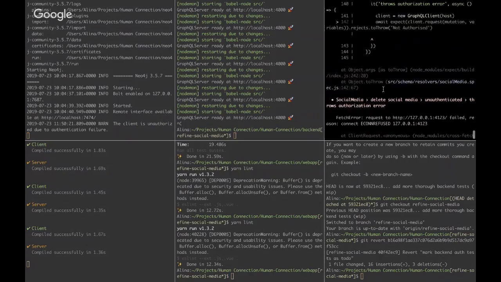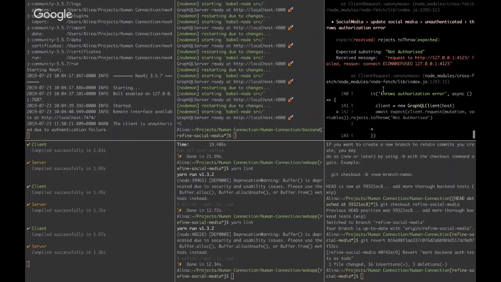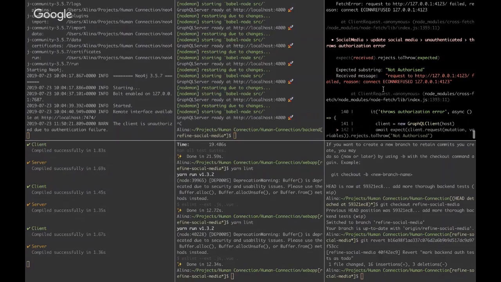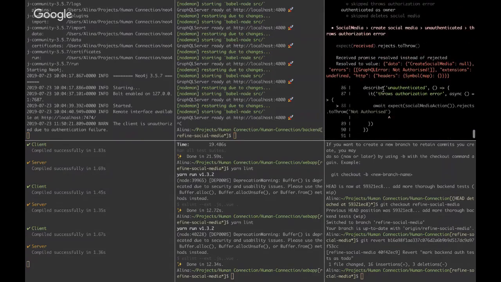Still filming. This is update. It does have. Yeah, okay, so it is okay. Why does it resolve? It should reject. It resolves and the errors are there. But it's not really rejected. Yeah. Sad.